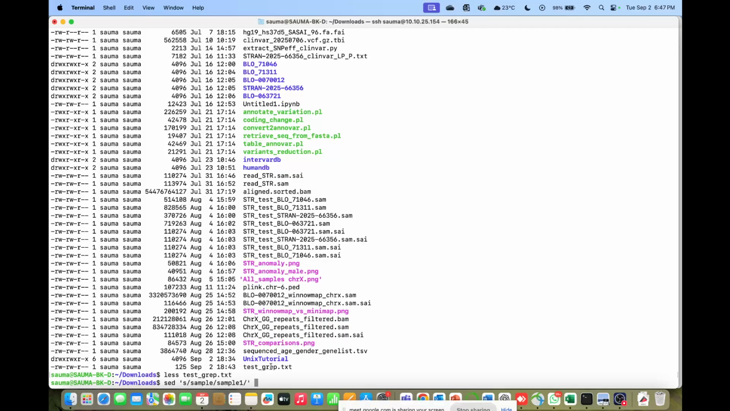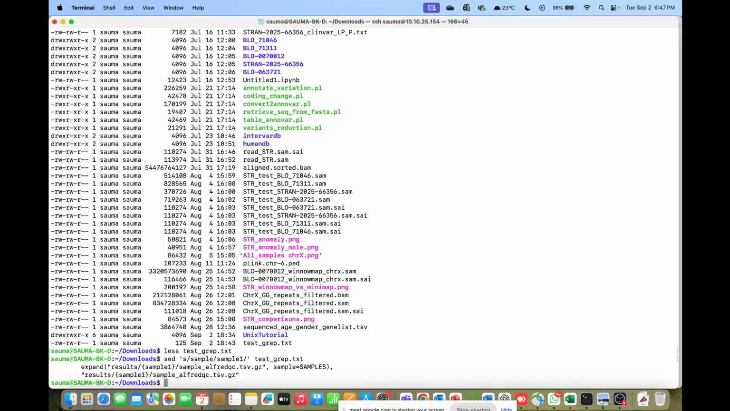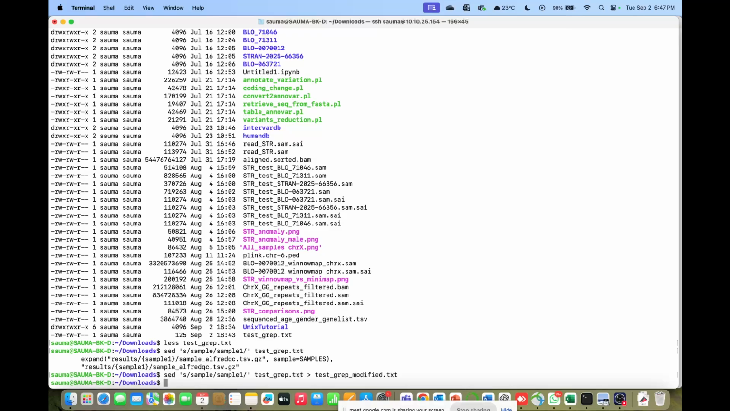and then we put the file name. See, it has replaced sample with sample one. If it is connected with something, then it will not replace. So if it is only a simple sample and is not connected to anything else in the whole line, it'll change it. So this is how it is done. Now, if you want to save this file, you do a redirect to another file. So let's name this modifier, and then it is saved here.